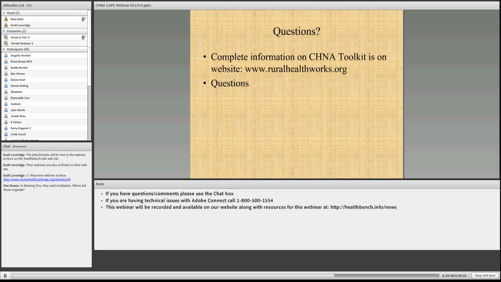And our complete toolkit is on our website. You have a copy of an entire process through Kula Hospital. You have all the products there, and you also can go to our website, and it explains how to do the entire community health needs assessment process. And now we're open to any questions.